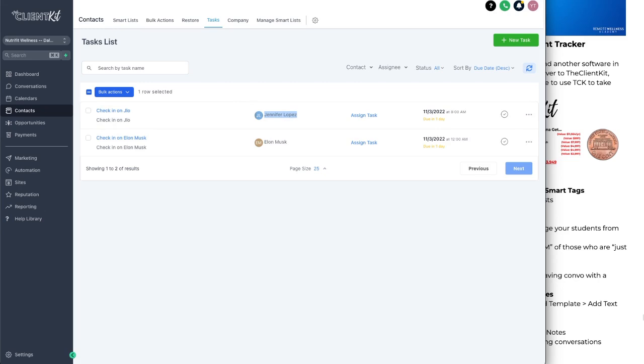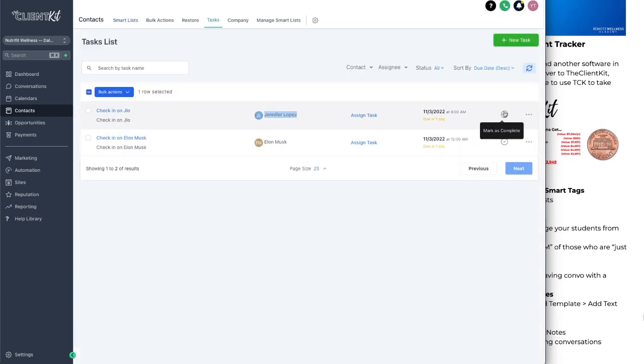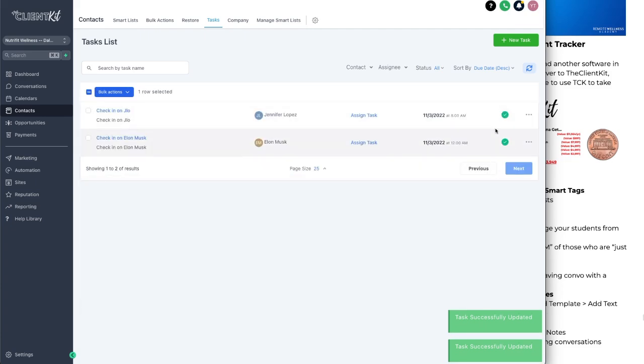You can't see this right now because my computer's cut off here, but it's opening multiple tabs of JLo, Jennifer Lopez, and Elon Musk at the top. So then I can just come in here and be like, boom, and boom, right? And just like that, it's going to show me that I checked in on them.